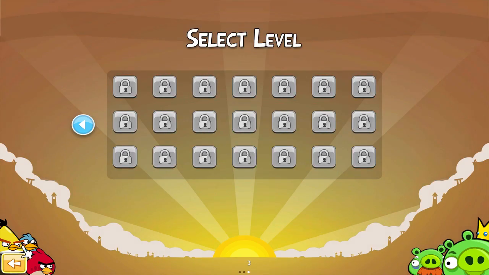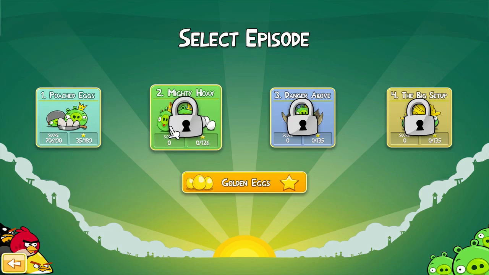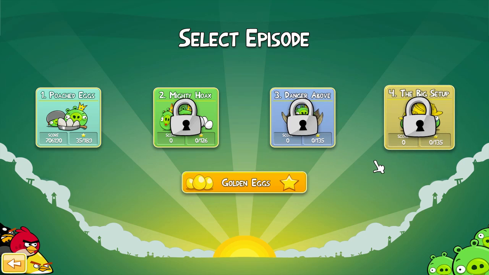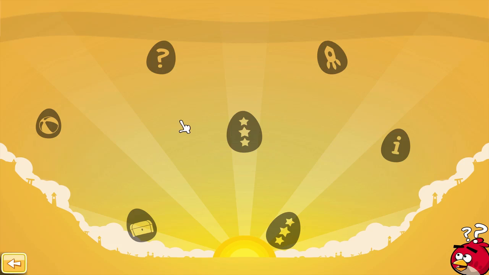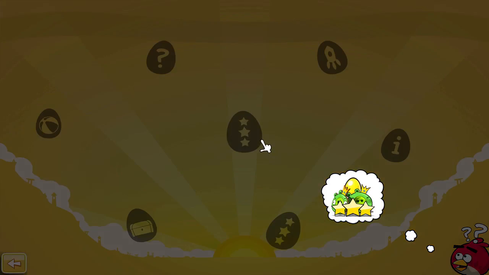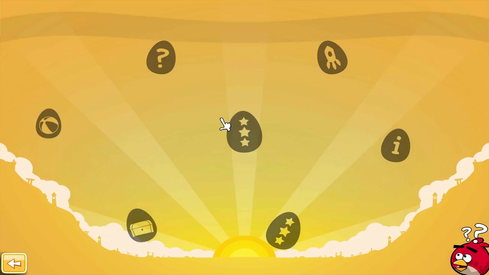You have all your levels right here. You have the Poached Eggs, Mighty Hoax, Danger Above, and Big Step setup. And then you have the Golden Eggs, which I haven't gotten any Golden Eggs yet, and it still gives you hints on how to get them.